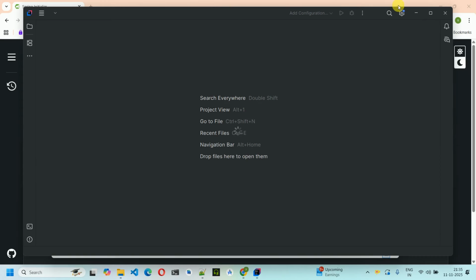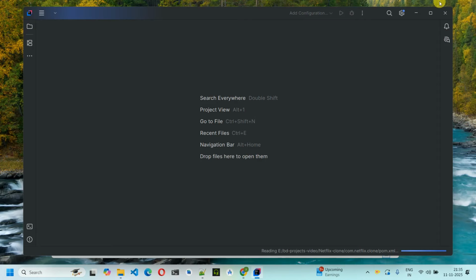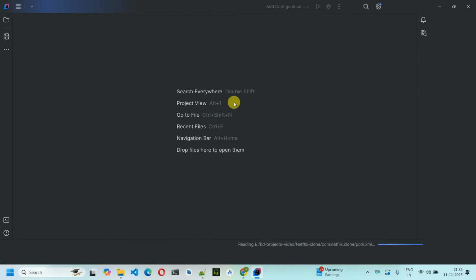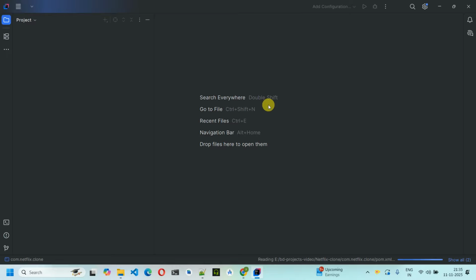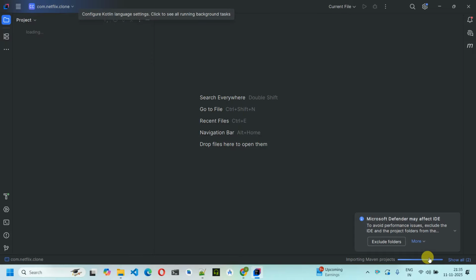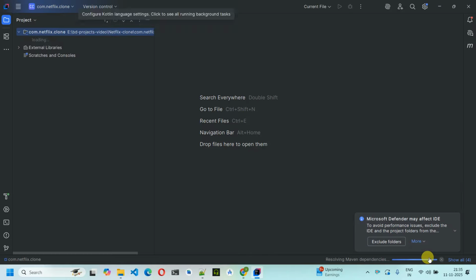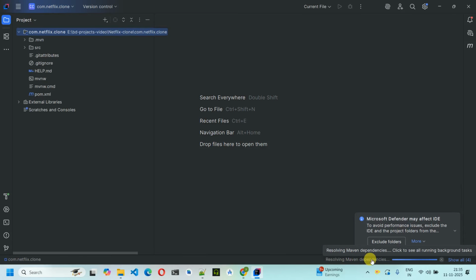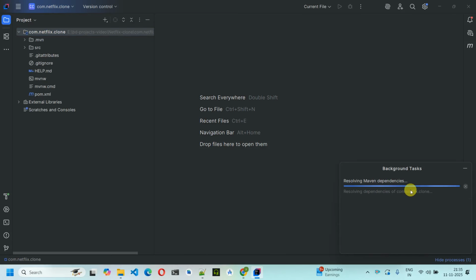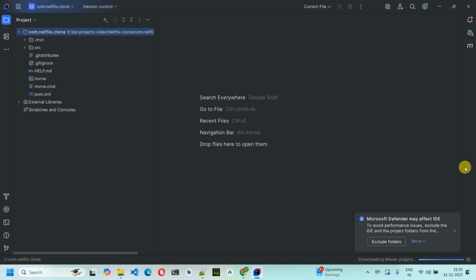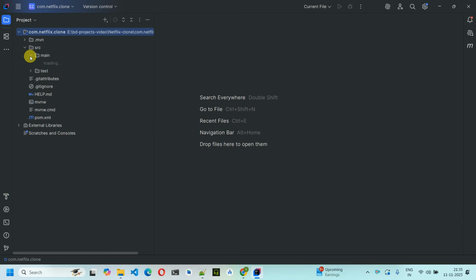It will take some time. Let me minimize the Chrome. So basically it's downloading all the required jars from the Maven repo. Here you can see it is resolving Maven dependencies. Once it's done, we can proceed with the development. Okay, so everything is done. All the resolution is done.